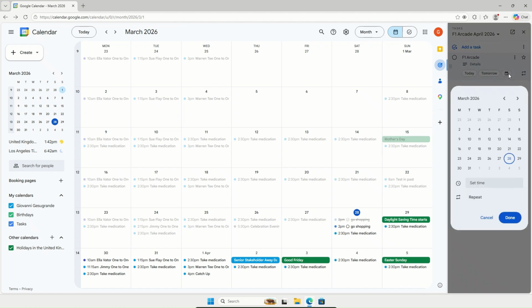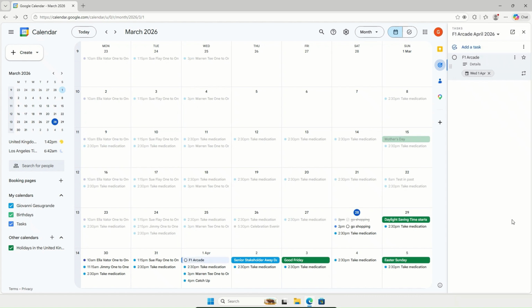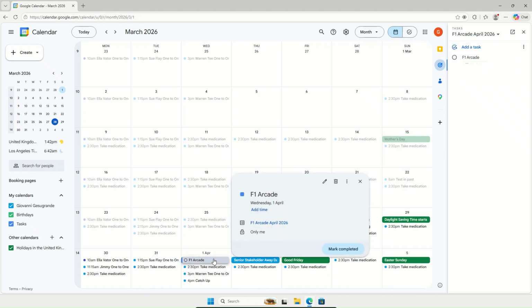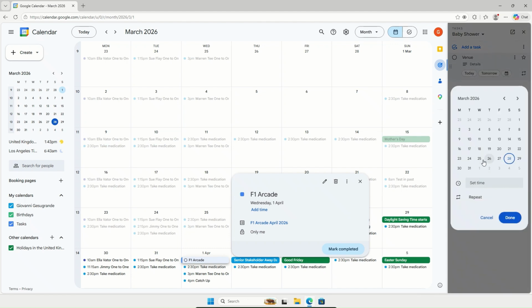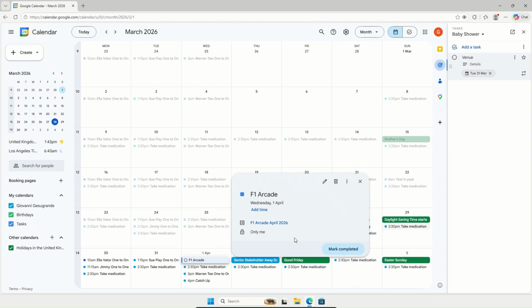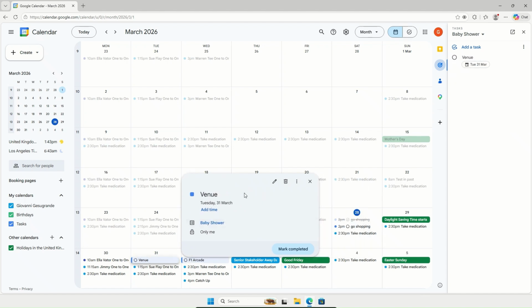And you can still set the dates when you want things to be sorted, and you can click done, and you can start seeing these flow into our calendars. And if we have a look at it and we click on it, we can see this one is part of the F1 Arcade list. And if we go over to the baby shower and I put the venue selection as, let's say, the 31st of March, if I click on that one, we can then see the baby shower task list.